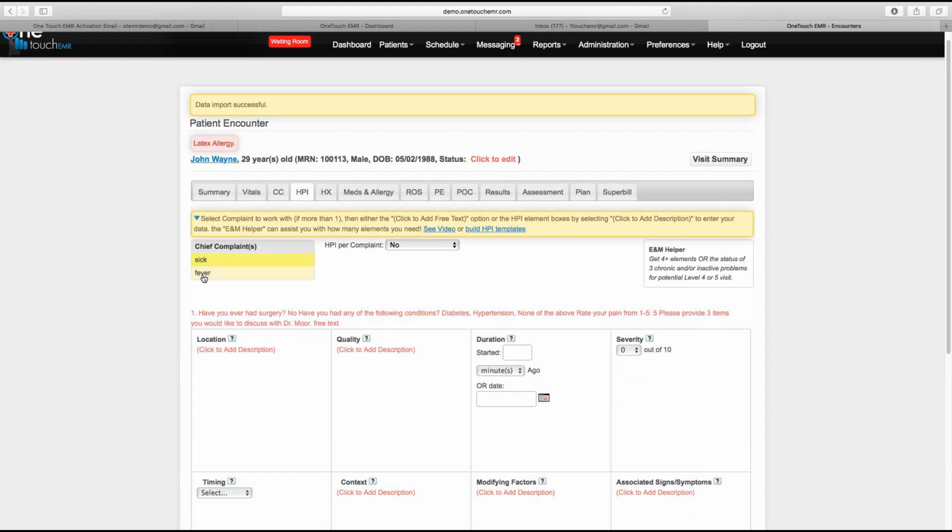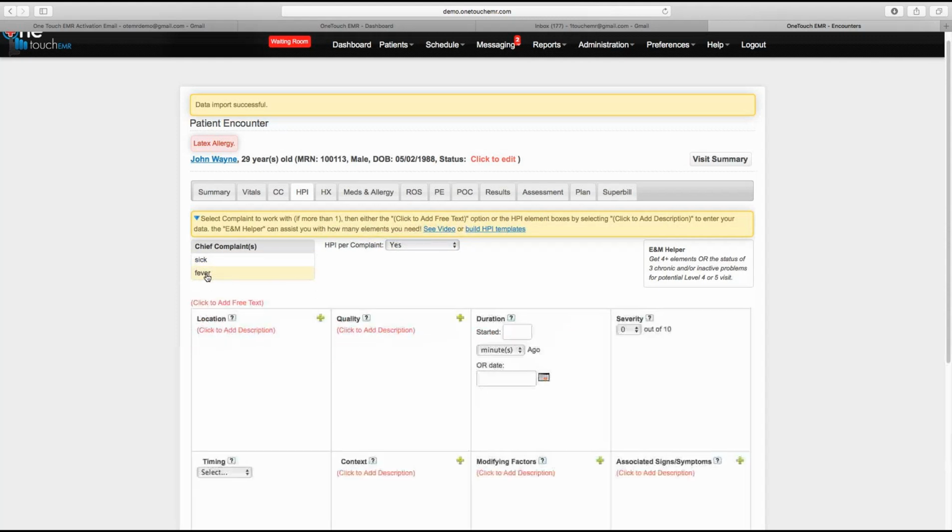But we do have a macro here, and I want to show you how that's working. In order to get the macro to work, simply move to the complaint that has the macro, which will be indicated by a green plus sign, and then simply begin filling in the data. To activate the macro, simply hit the plus and begin filling in the appropriate information.